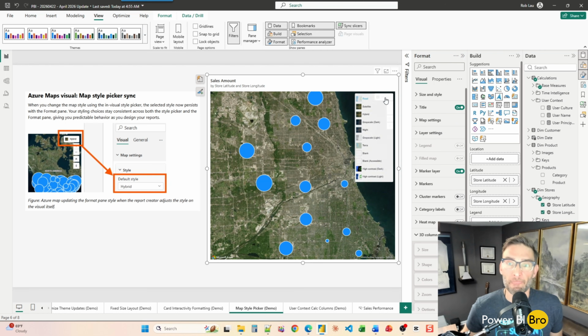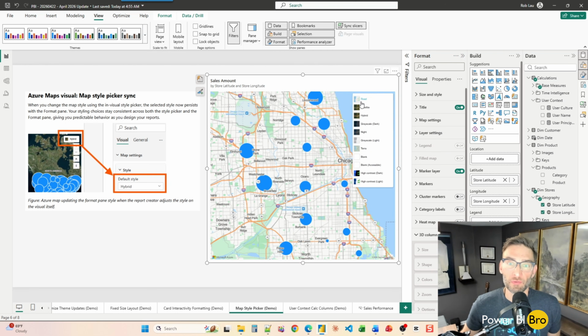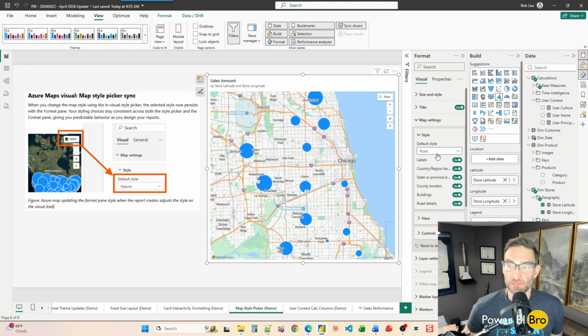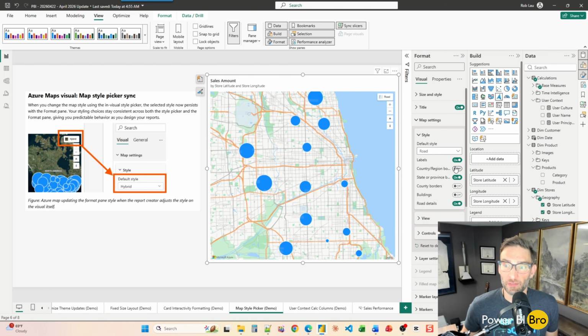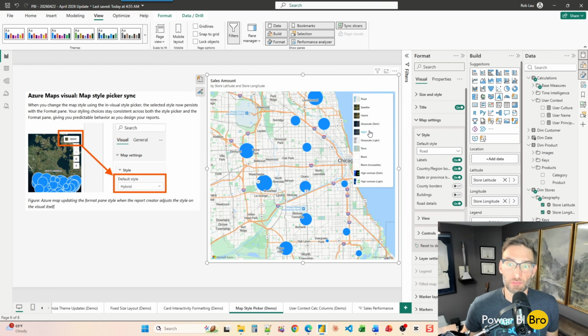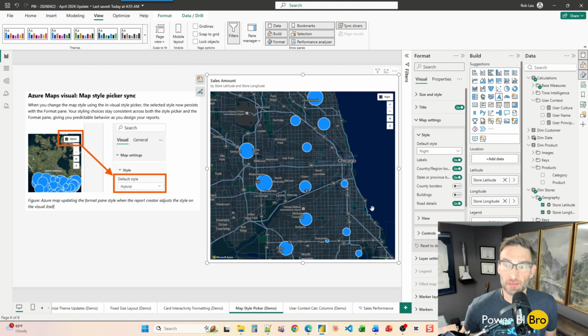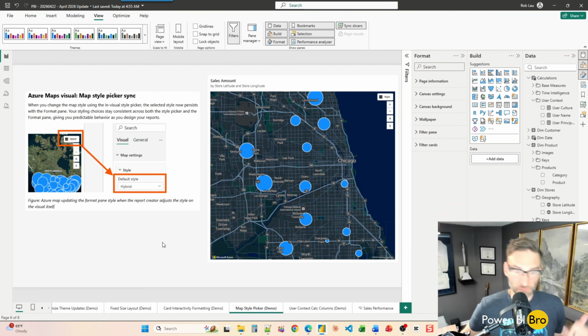So what I mean by that is, say I come here and I pick road. Well, also now if I come to this visual's map settings, you can see road selected, and then I can detail whatever I want to put on this one, and it will enable it for the users. But again, when you pick it here, it will actually switch over here, so you can see the correlation, the connection between those two things. Very good.